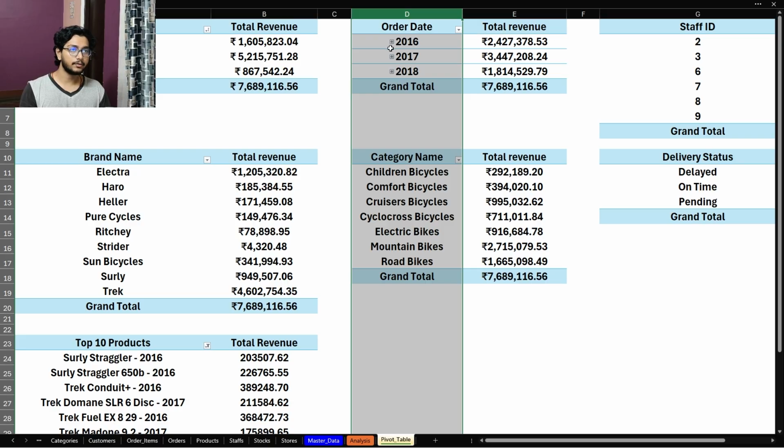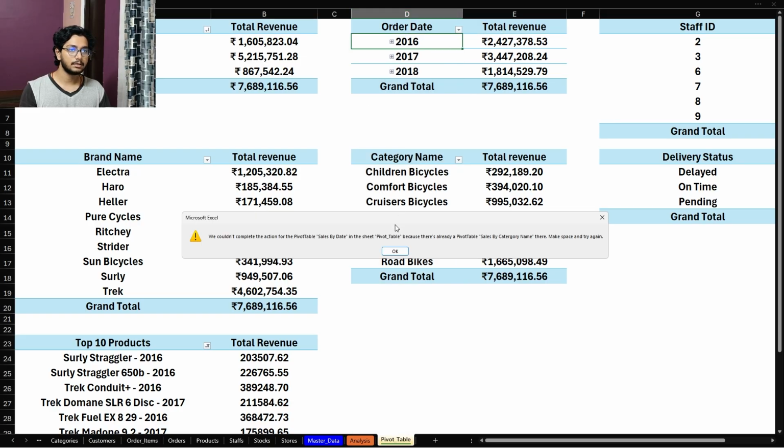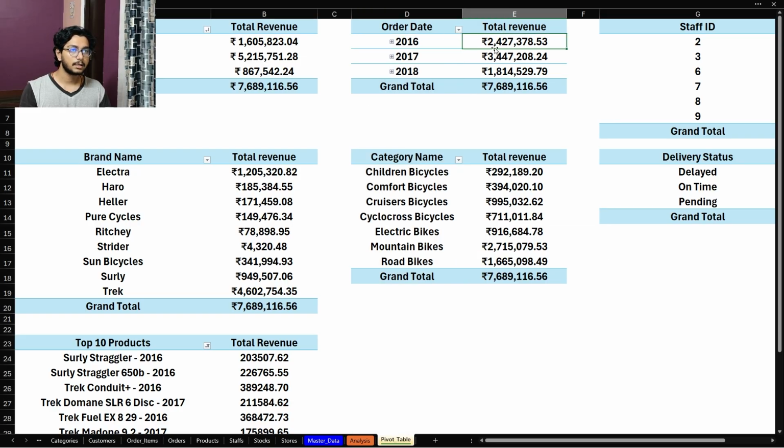And in order date we can see the dates as well. We mostly get revenue in the year 2017, and the least profitable year was 2018.